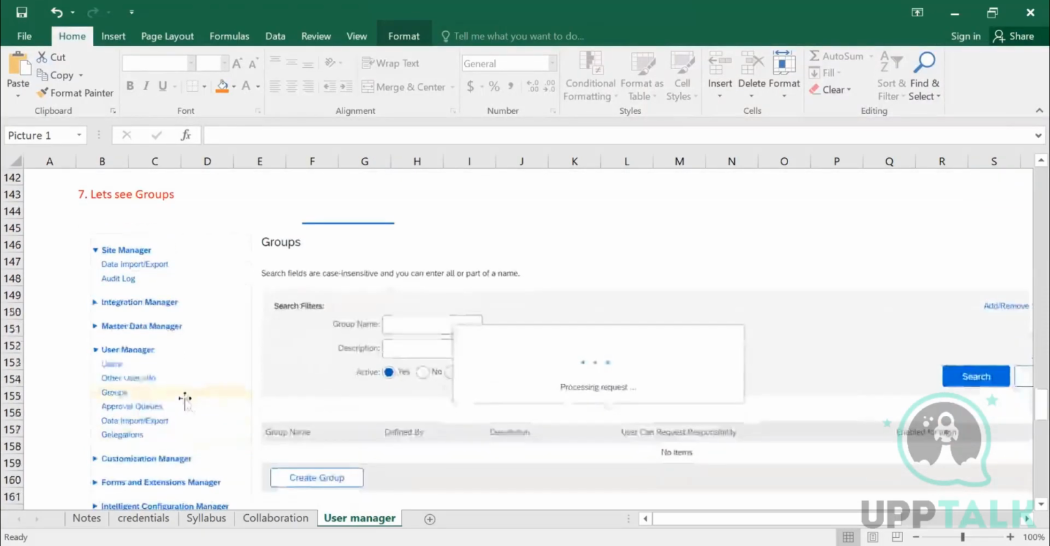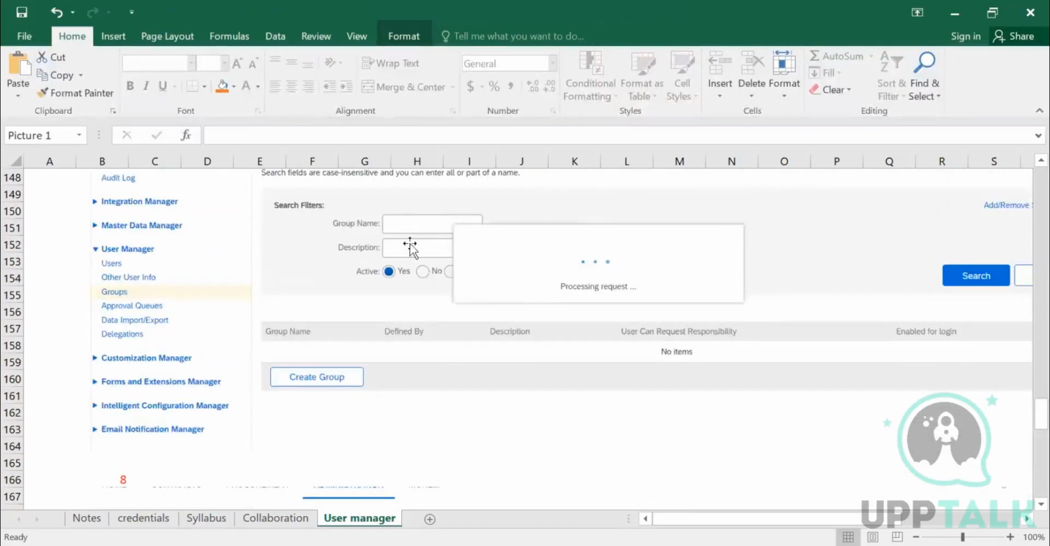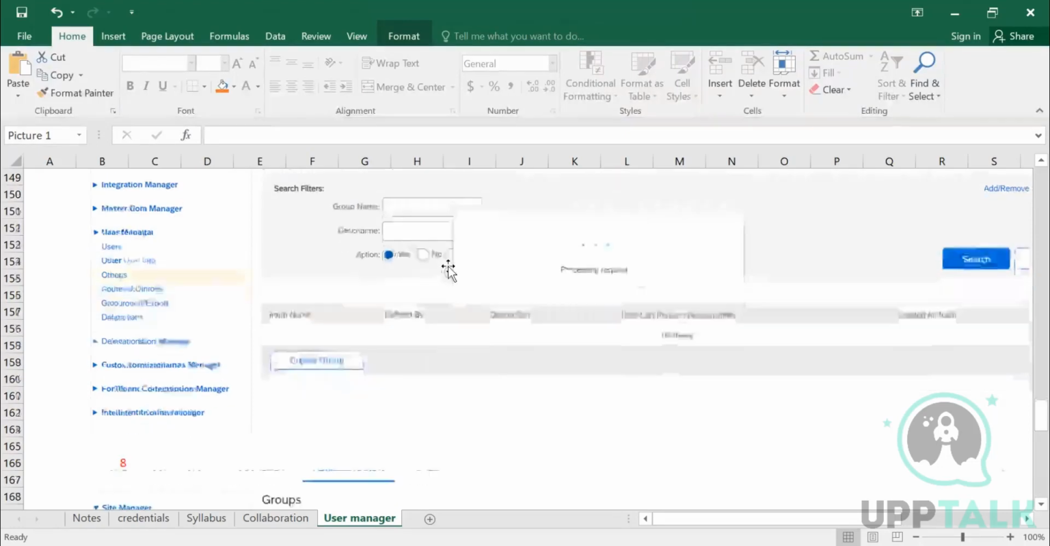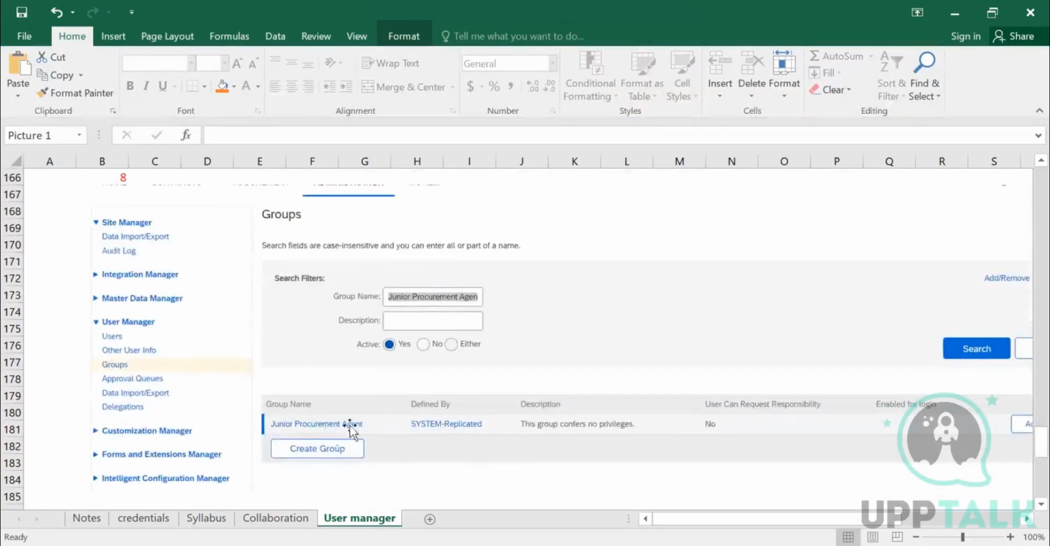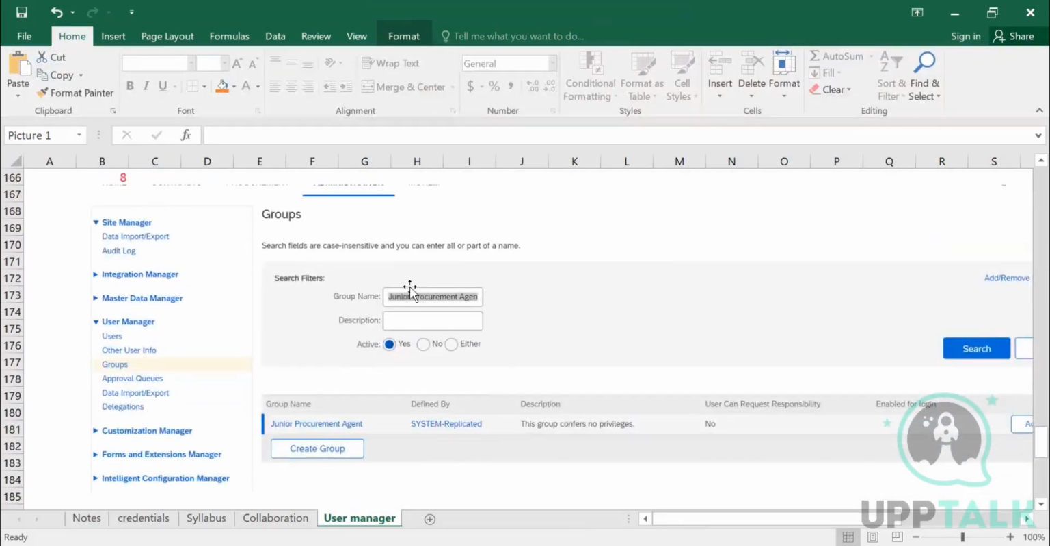So once you click on group, similar to your user, the system will list all the groups, group name and group description. These two are simple. Once you click on any one group, then the system will give you the details. For example, I'm selecting a group name. If you list all the groups, they will all be listed down. Once you filter by typing the group name and description, then you will get this option.